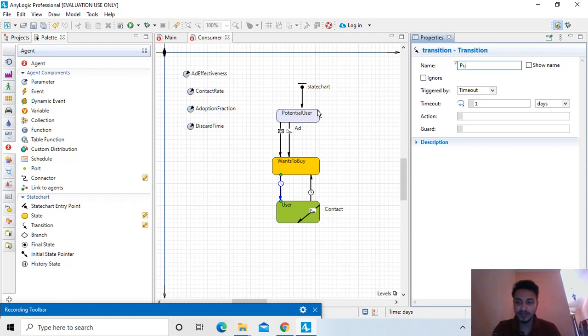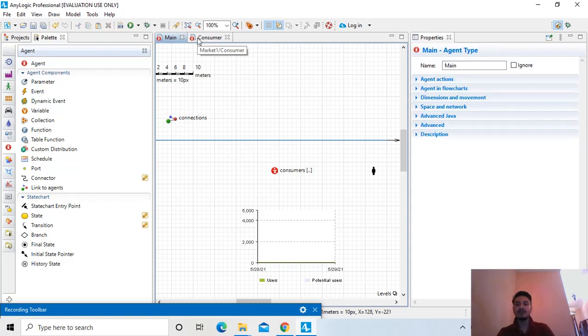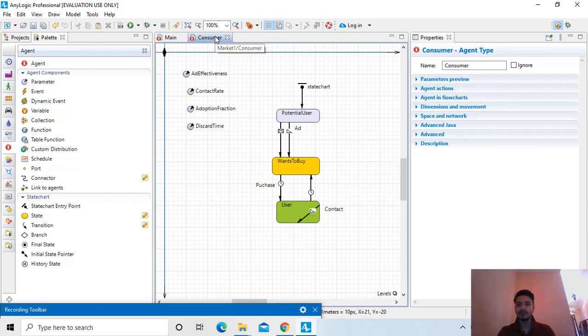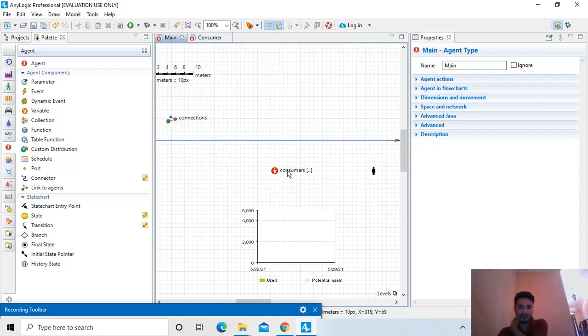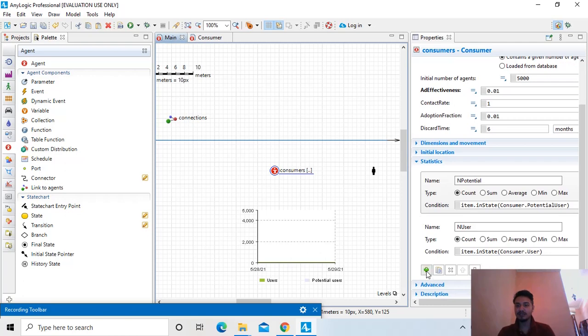This one is purchase process. And here is a timeout, and here you have to give the value 2. The days is okay. Show the processor. Okay. Now we have to click the main menu, and we have to click the consumer here again, and then we have to go to the statechart here, and then we have to add one more here.